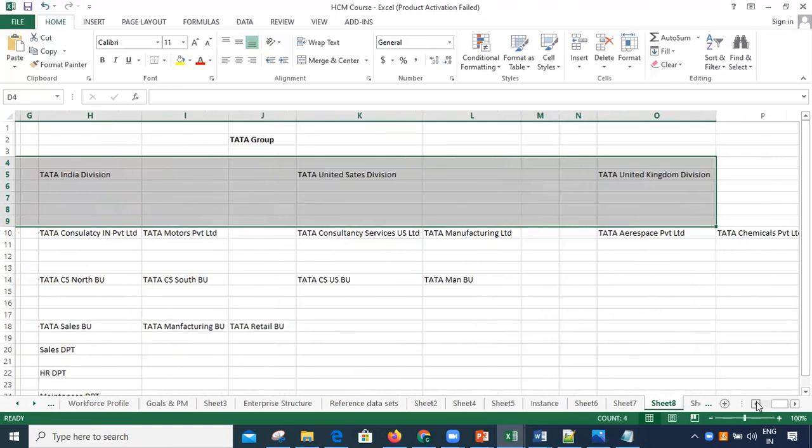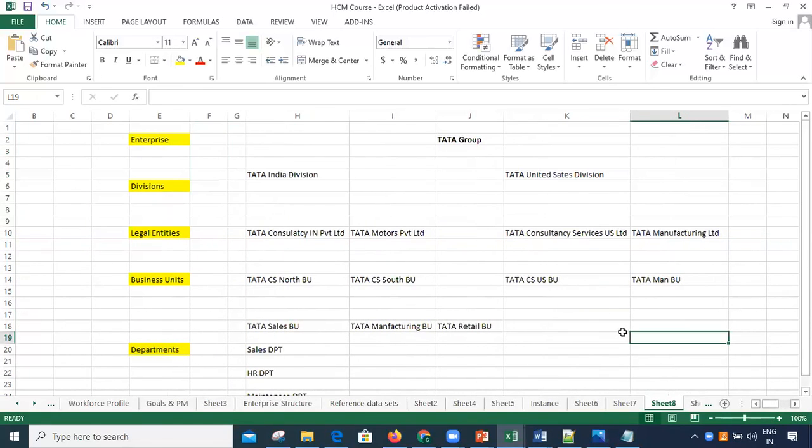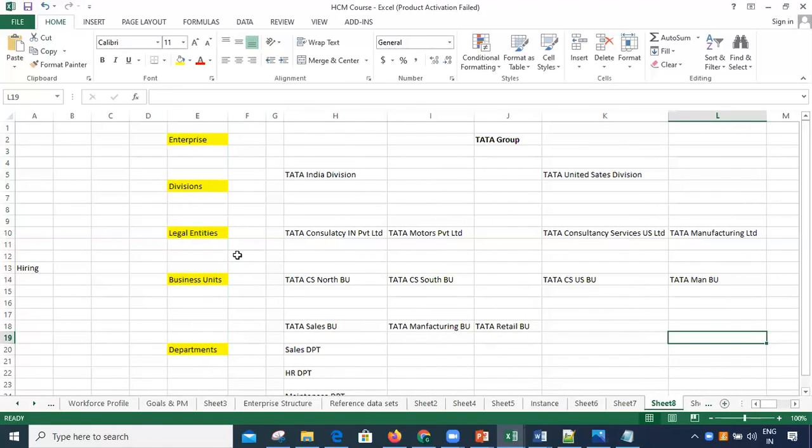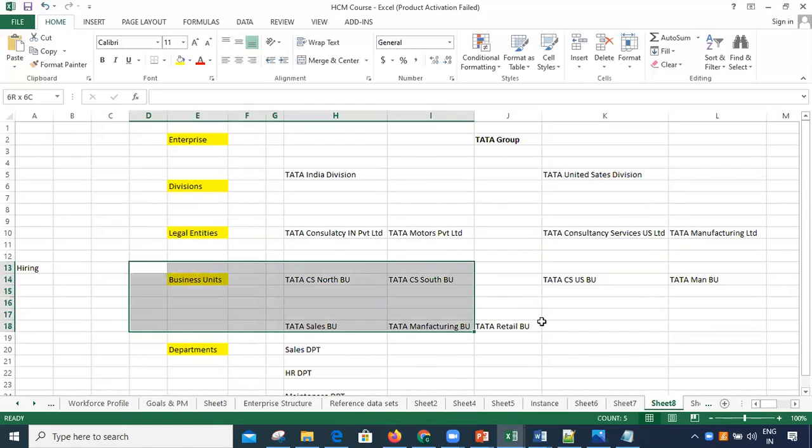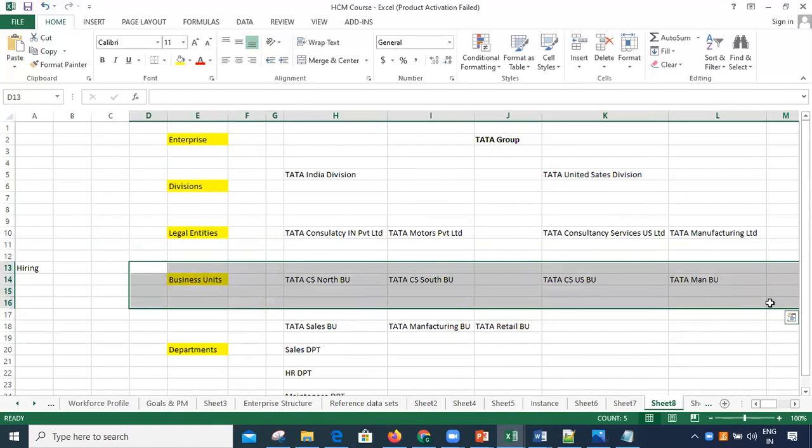Okay. But business units, this is an important interview question, we can mark it. Our business units are mandatory in the system. Can't I have legal entities and after legal entities I want departments?